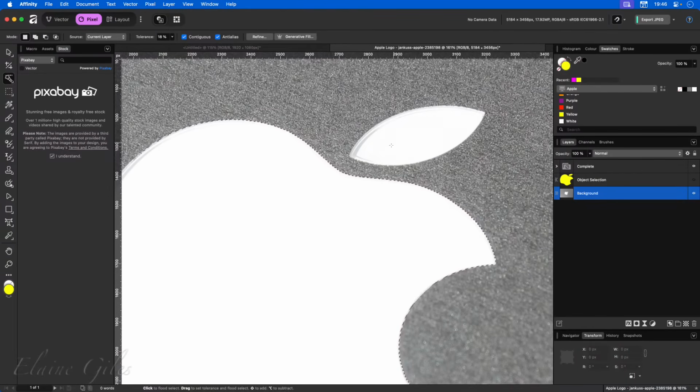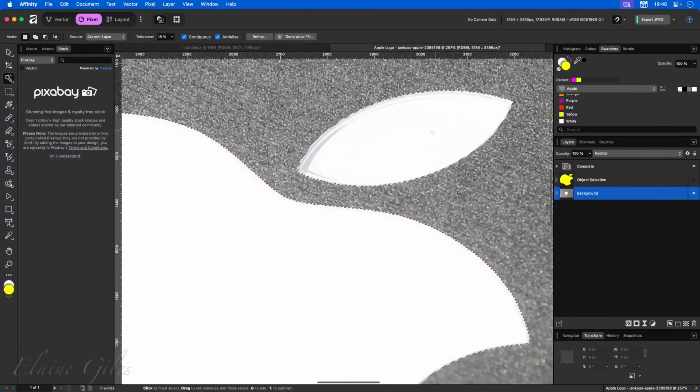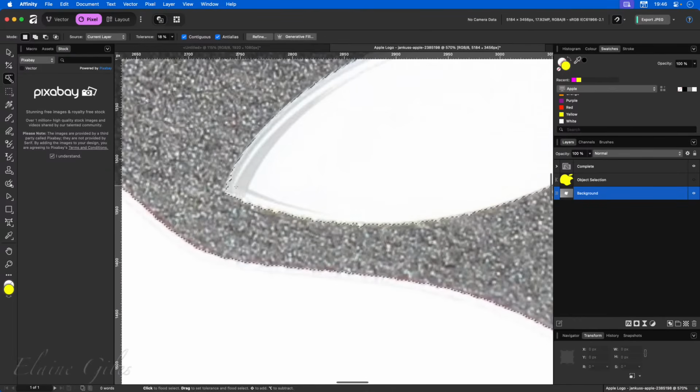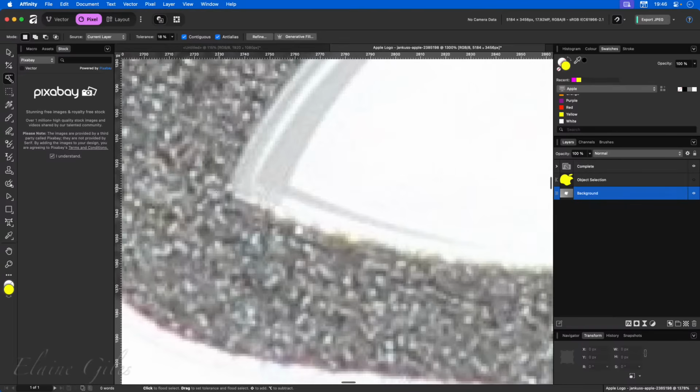Then, of course, I need this as well. So I either need to change the mode to add, or I need to hold the shift key down and make a selection of that. And again, it's done a really good job in terms of it has selected, it's included this bit, but the edge of it here, not great at all.